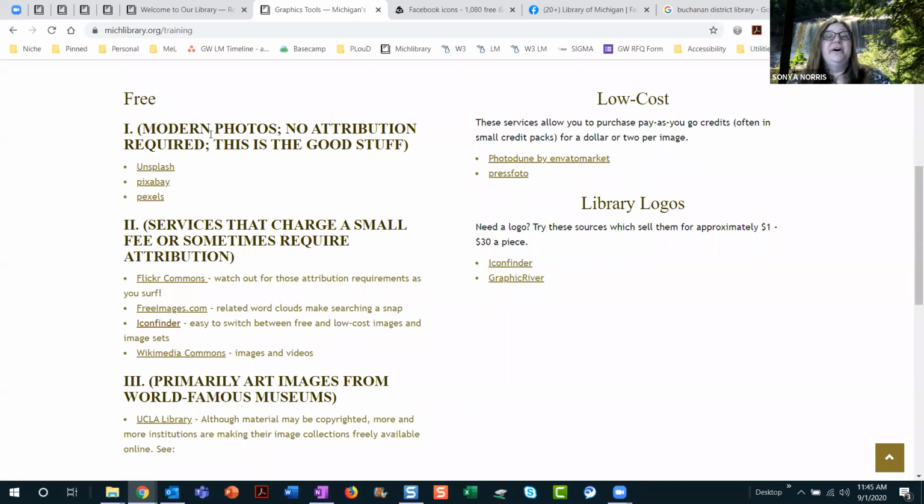If you want modern photos, which is what a lot of libraries and a lot of websites are simply made up of nowadays, our modern photo sources are Unsplash, which is great for everything, Pixabay, and Pexels. And Pexels is particularly good for images of people and their faces. And we're gonna look into those in just 3 seconds. And then also we have some services that charge a small fee or sometimes require attribution.